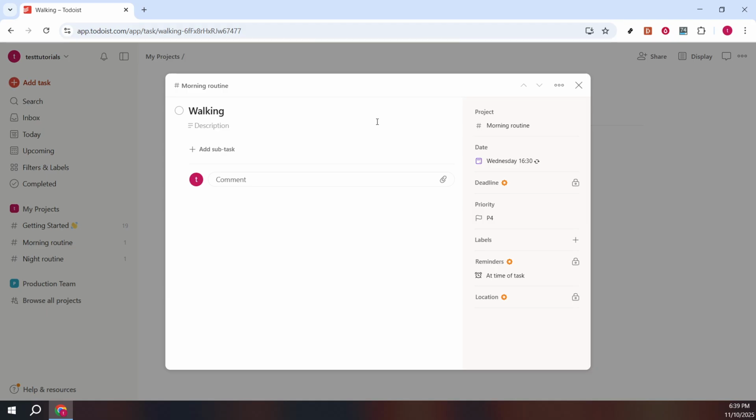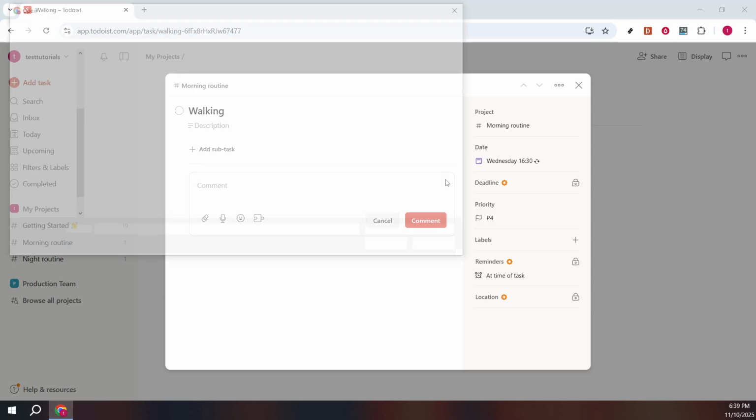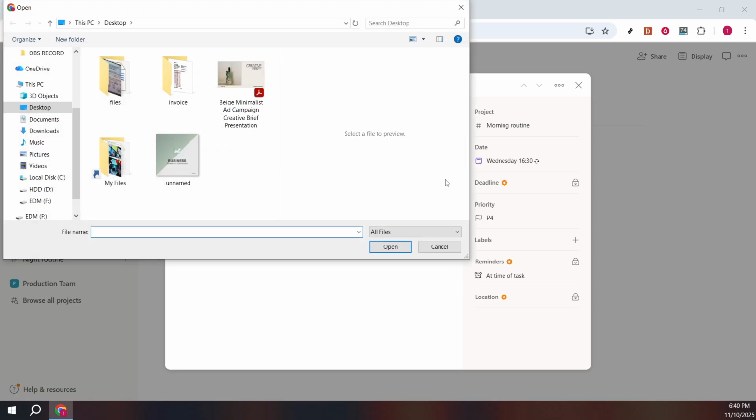Once you have the task open, you'll notice a paperclip icon at the bottom of the task detail view. This is your key to attaching documents or files, so go ahead and click on the paperclip icon. This action will prompt a dialog box to appear, allowing you to choose the file you want to attach.